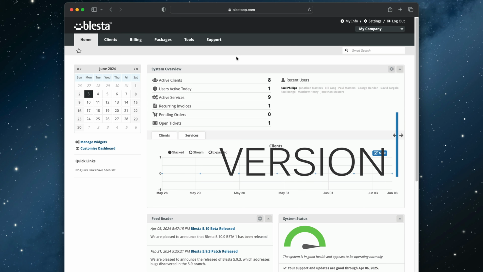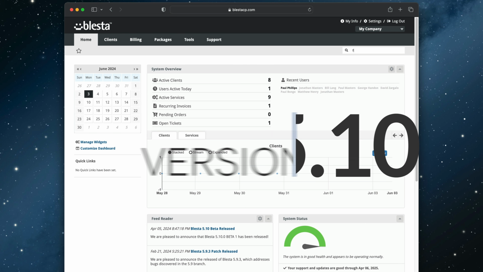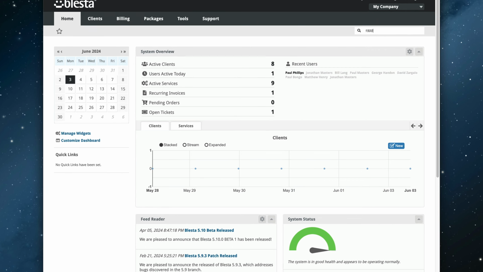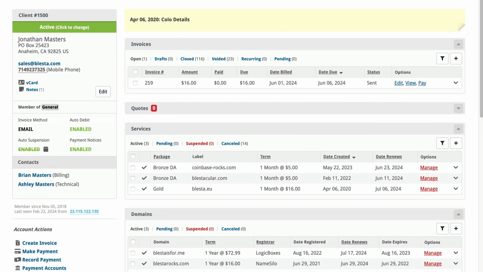Blesta 5.10 is now available. You can download and install or upgrade right now. Let's take a brief look at some of the new features.